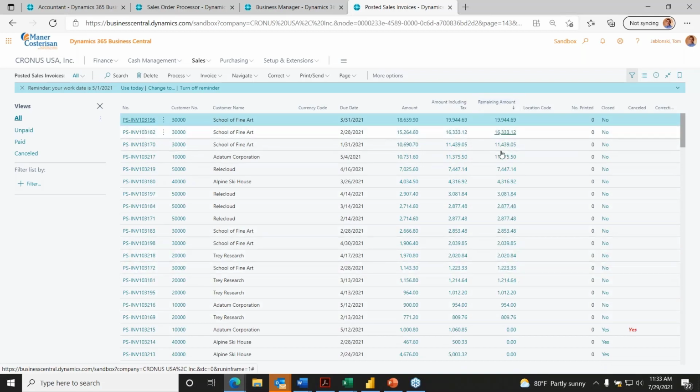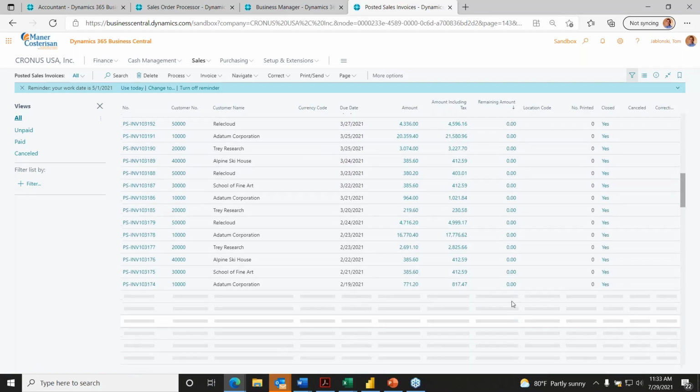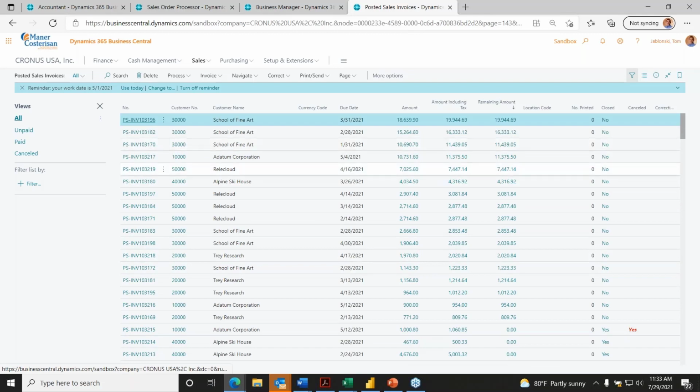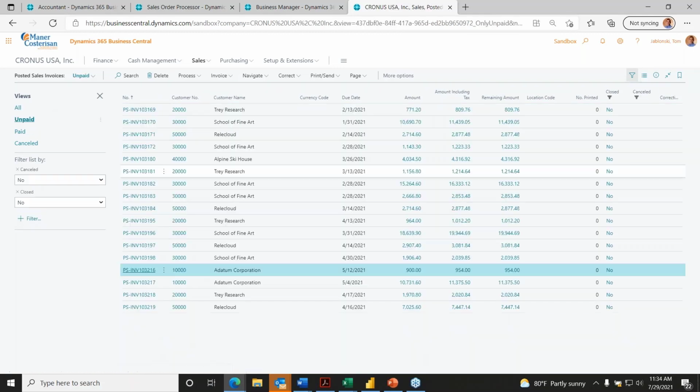And now I'm going to just see people with the remaining amount up here at the top, the biggest ones first down to the smallest, and then all my zeros. But that's still a lot of zeros. I don't really want to look at that. So I just want to see any unpaid invoices.